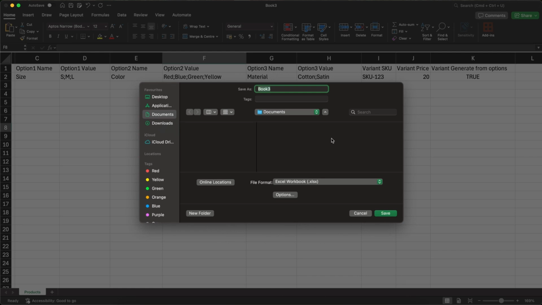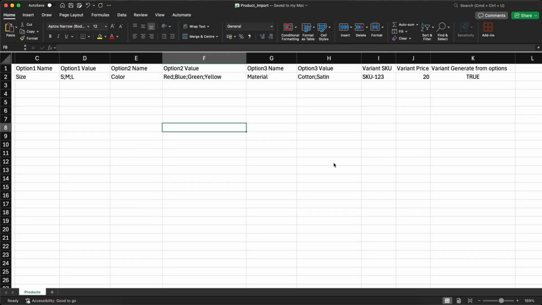You can save the file as anything you would like. In my case, I'm going to save the file as product import. So go ahead and save. And once saved, we can head to the Matrixify app to import our file.